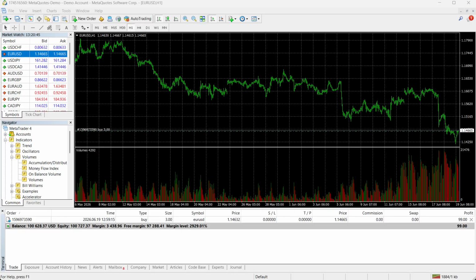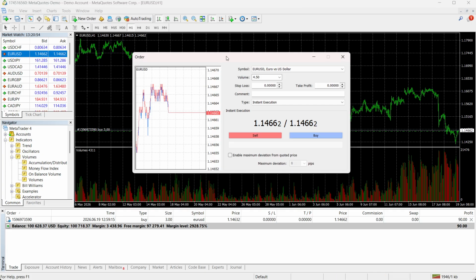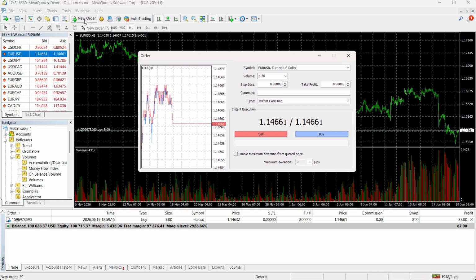In this video, I'm going to show you how to enter multiple trades in MT4. Now there's two ways to do this. The first one is using the order window. So if you do this here, you'll have to just reopen the order window every single time.